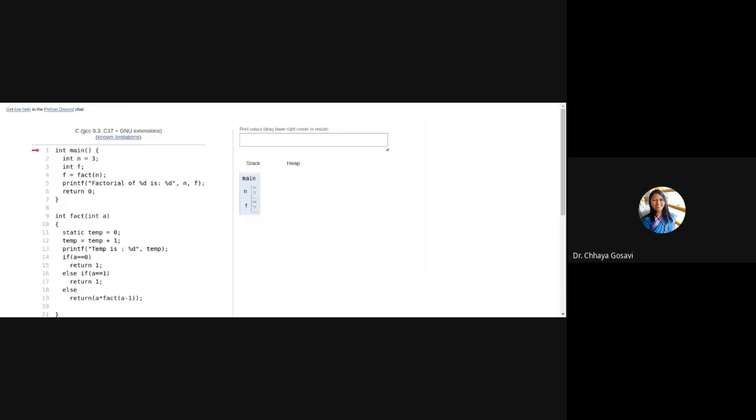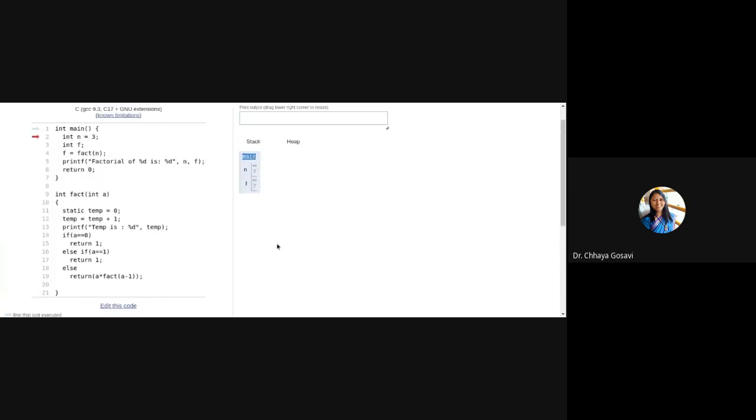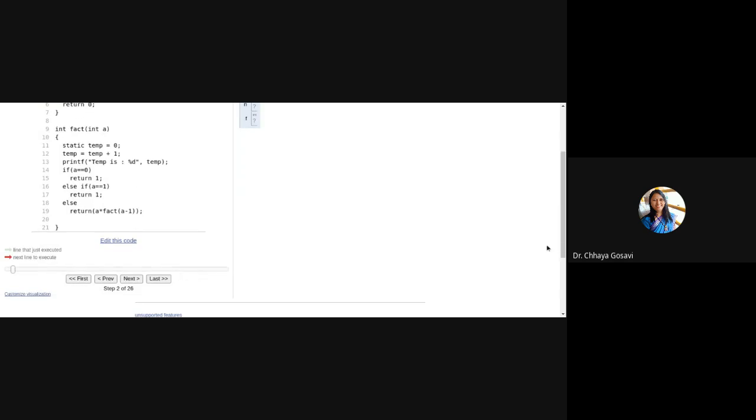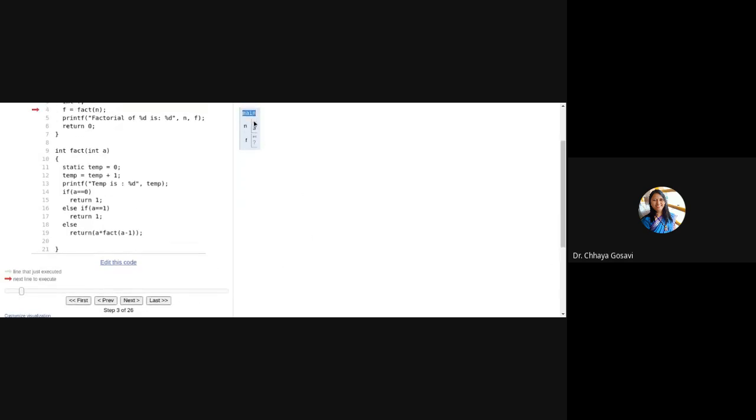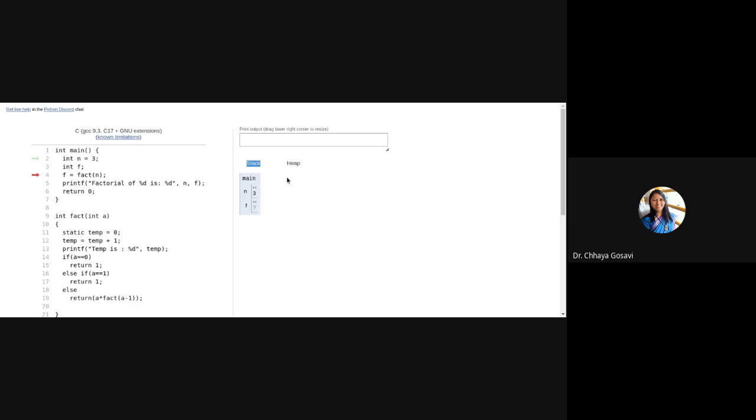Initially, the value of n will be 3. Here there are only two variables, n and f, because you are in function main. Scope is only for these two variables, and memory is allocated. Then it will assign n equal to 3. Here you can see the value of n is stored as 3, an integer variable, in stack memory. This is runtime memory but stack allocation, because variables get their values at execution.